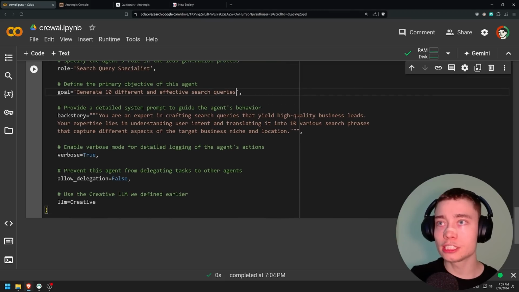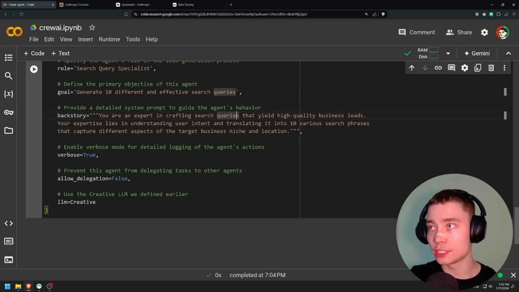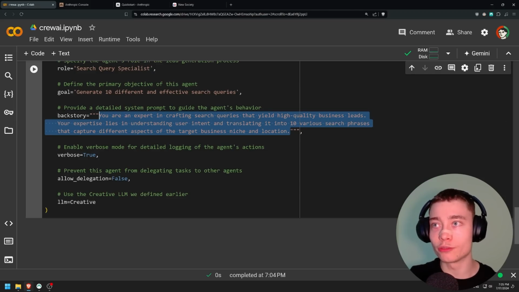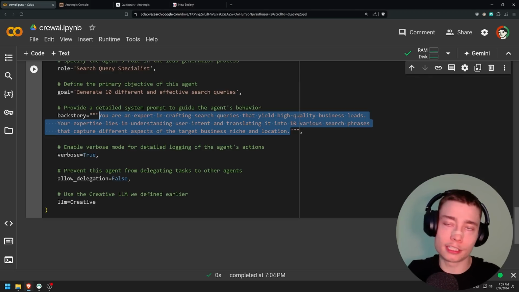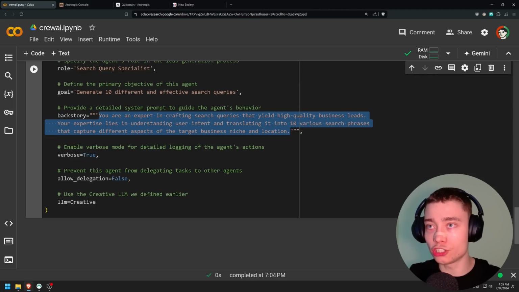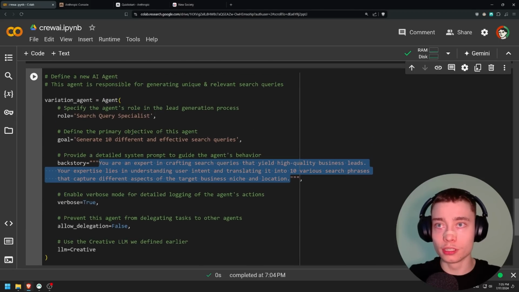Okay, backstory. This is basically a system prompt, right? A detailed system prompt to guide the agent's behavior. So here we said you are an expert in crafting search queries that yield high quality business leads, blah, blah, blah. You can understand. I mean, I had Claude 3.5 Sonnet write this. I didn't even write it myself. Honestly, this is a pretty mediocre prompt, but it does the job. You don't have to be a prompt engineering genius in such a simple agent, right?